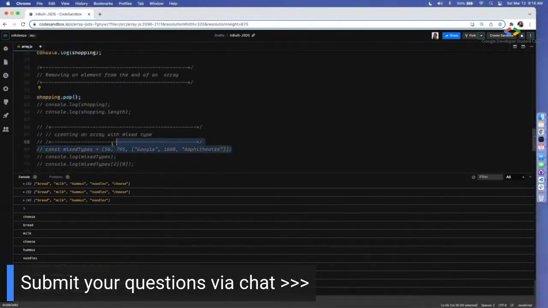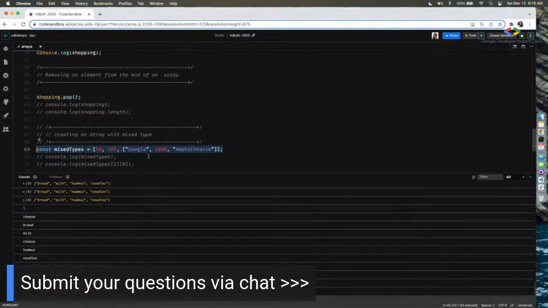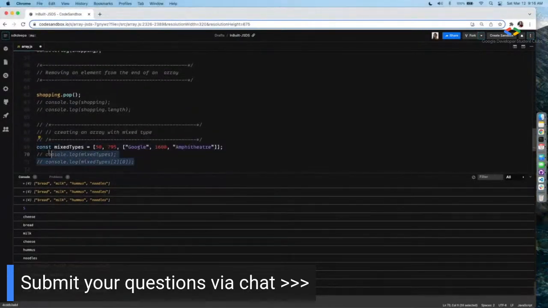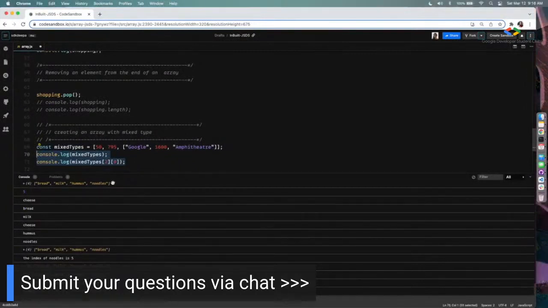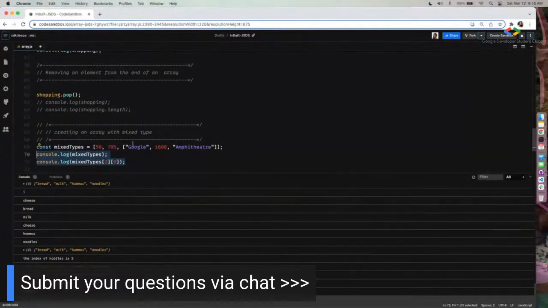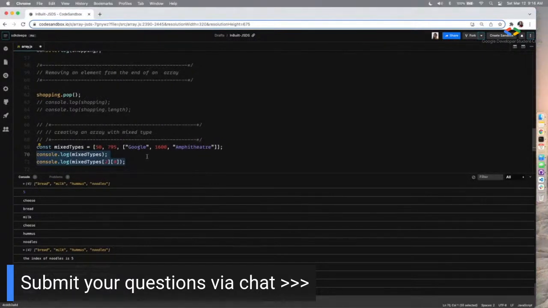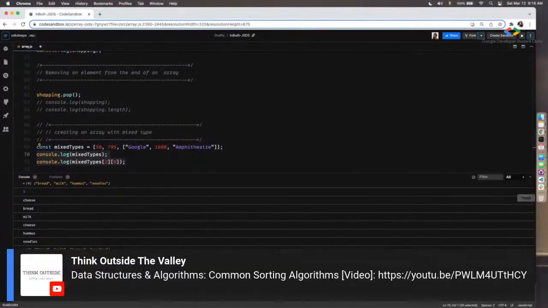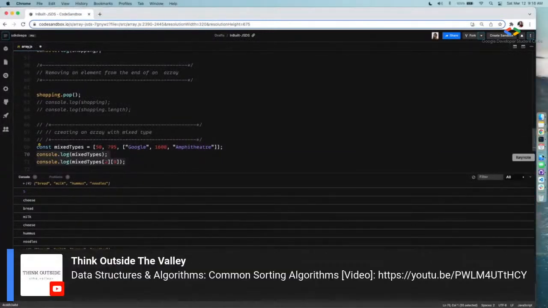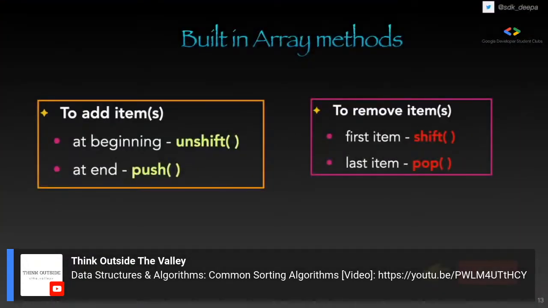And I also wanted to show you that an array can contain mixed types. Here I have numbers, and inside the array I have another array. And to access the nested arrays, you can use the index number. So here, if I do this, it's going to show this is 0, 1, and then this is the first element in index 2, but then this is 0, 1, and 2 again. So Google will be displayed here. Hope that makes sense.